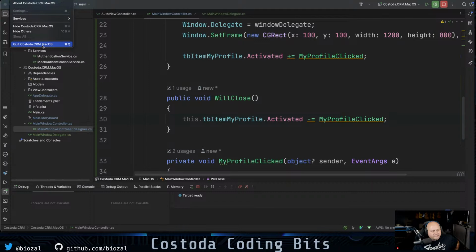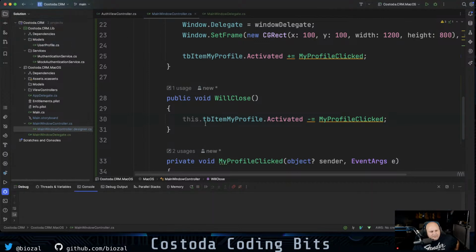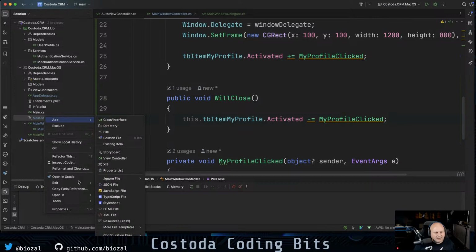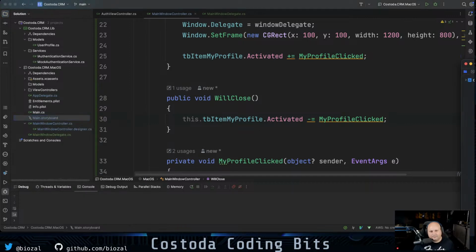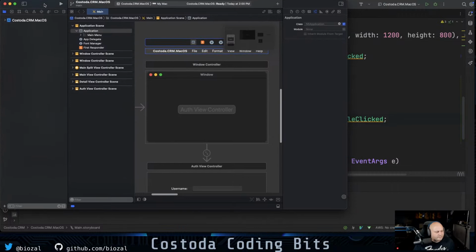I probably should write some tests pretty soon for this, but I really don't have a lot going on here right now. I just got this fake mock authentication service. So it's mostly been UI that I'm working on right now. And so because of that, not a lot. I mean, I could write some UI tests for that, I guess, but we're pretty early days here.